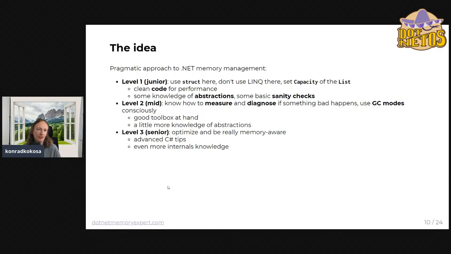So maybe here a little bit of Span or string.create, because we have something like that, and we need to understand why we should apply it and where. So that would be the seniorish level, which also requires maybe a little bit of internals knowledge about the GC, but still not at a super sophisticated level.